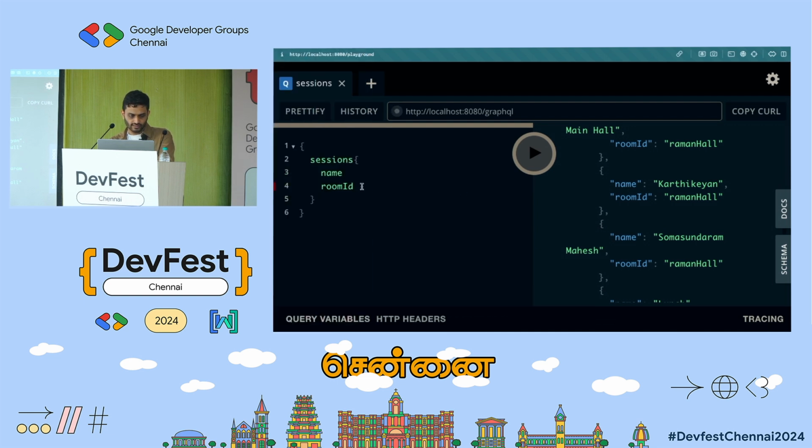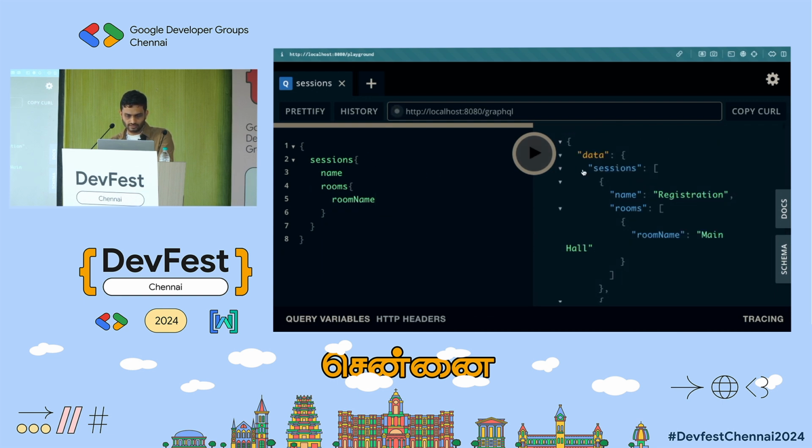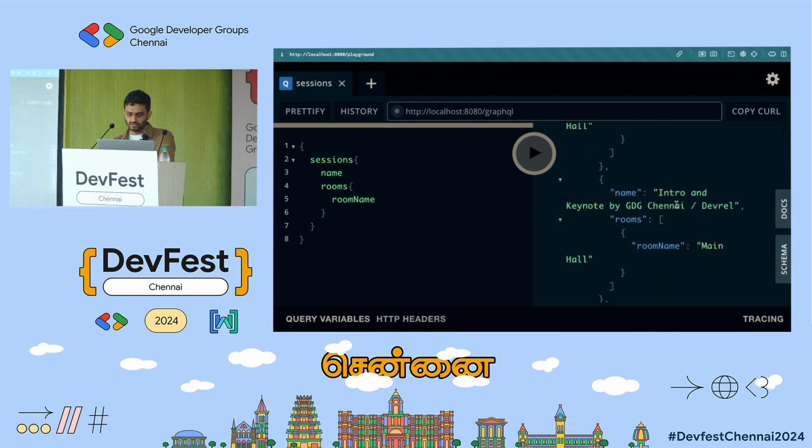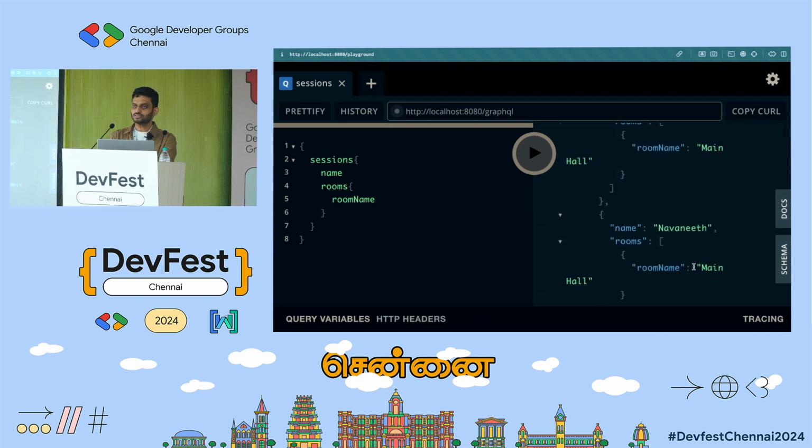But instead of that, we should be able to query the rooms. And inside that, I can get the room name. And let's click on run. Yeah. So now it says the registration is at the main hall and so on. So this is the backend. I hope this is clear.